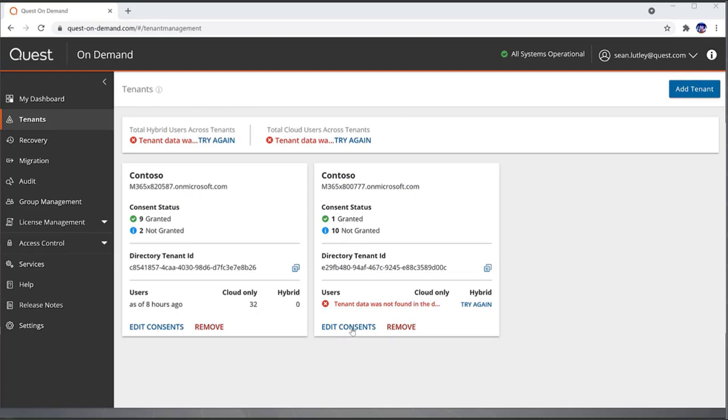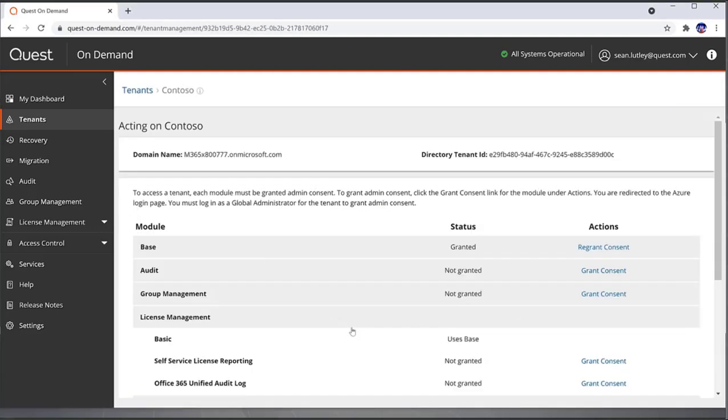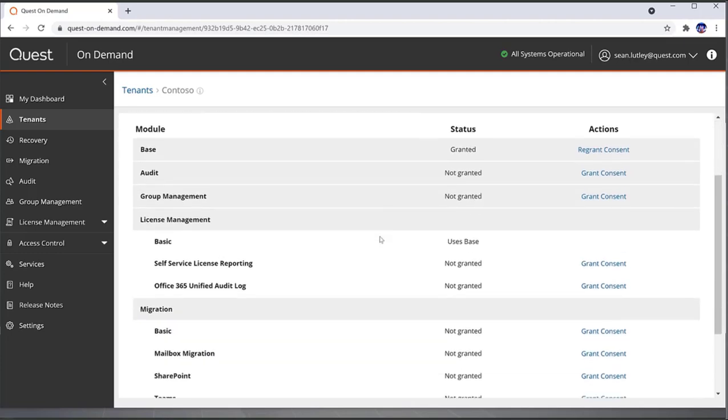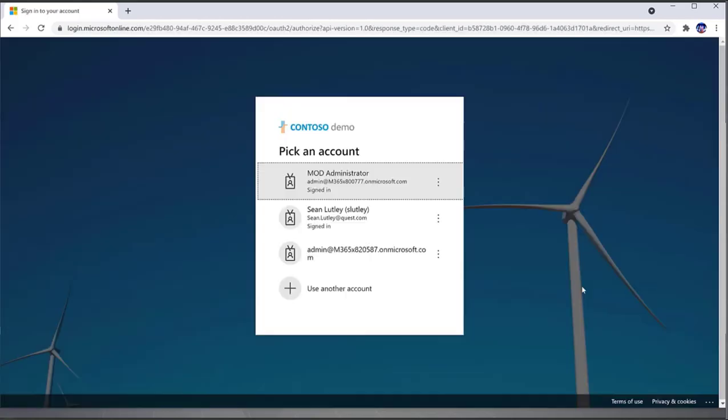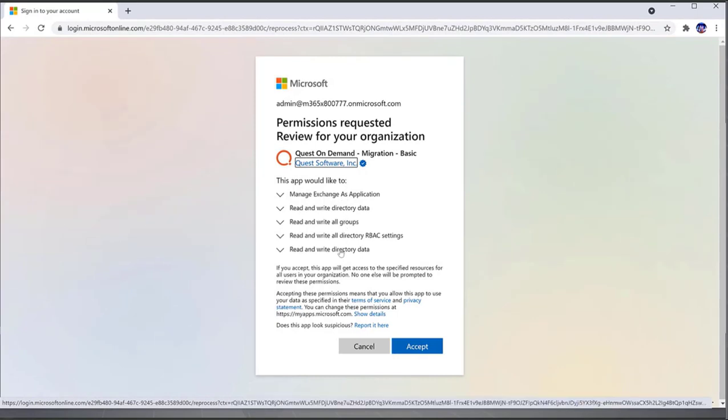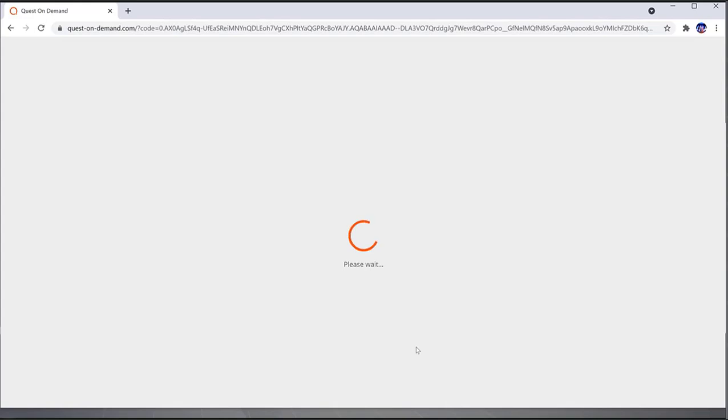Now I'm going to show you how to grant consent for another service. Just click the Edit Consents link, and you can see the base status is granted, which was done first when adding the tenant. Depending on what services you have bought and have access to, you'll be able to grant additional consent here. Just click on the Grant Consent link, enter the credentials that have permissions to grant the consent for On Demand to use this service, and when you see the permissions requested on the screen, accept them.